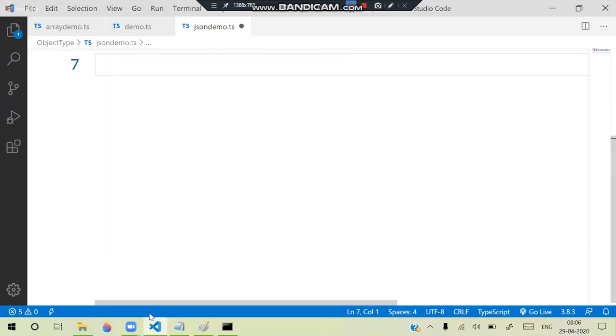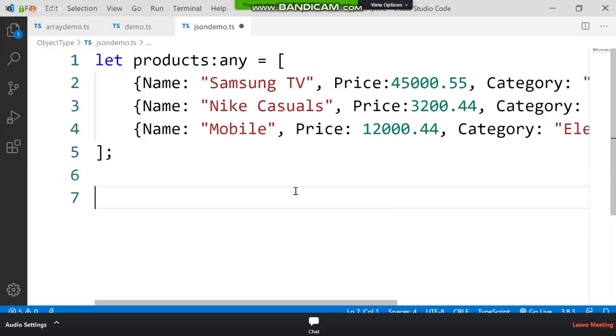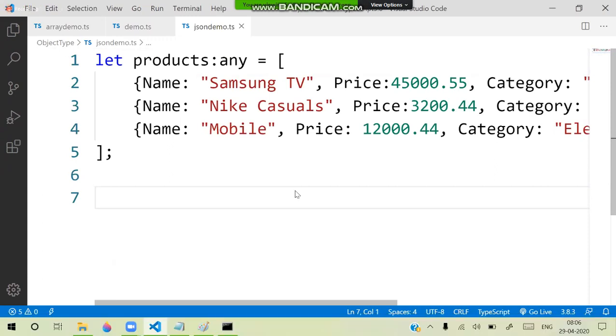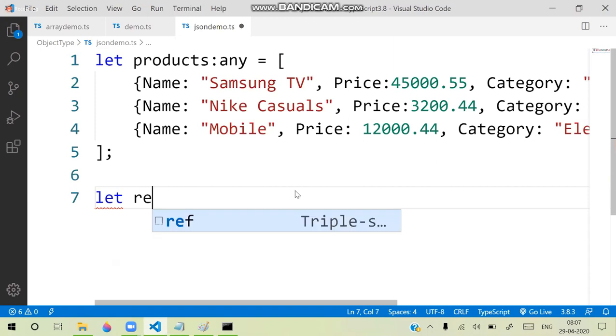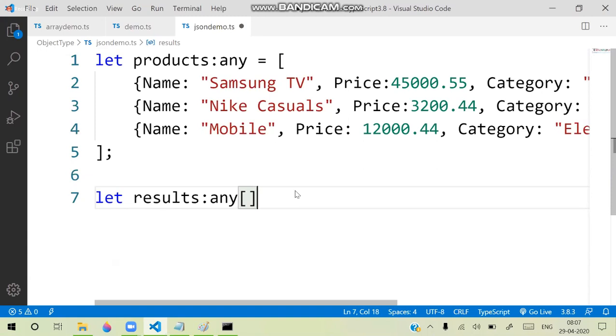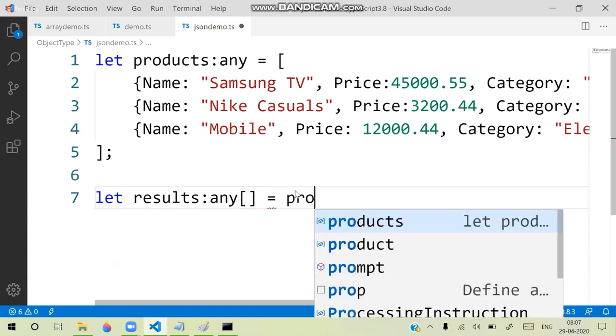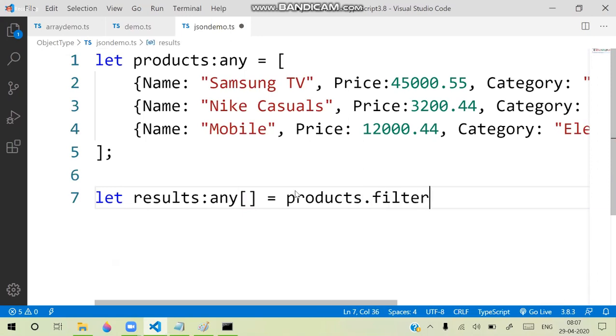More time here. We have data. I need to filter and return only the products whose category is electronics. Then I am creating results as an array, results as an any type array. And I need to get products dot filter. And in this filter, we need a callback function.